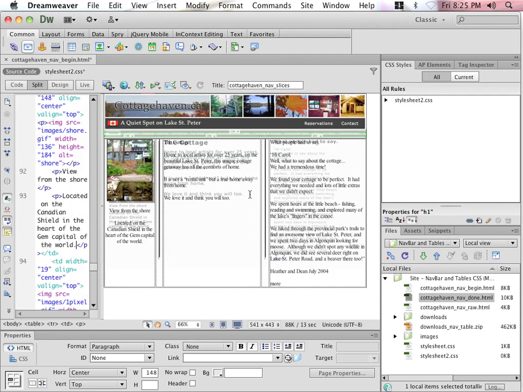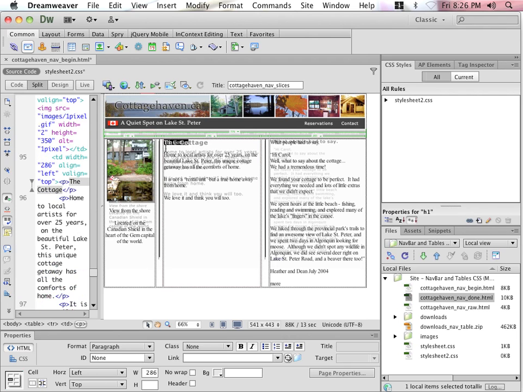And I don't have anything styled yet as H1, but maybe I can get started. I'll just highlight the title, The Cottage, and format that to an H1 tag, and it has adopted this tag style.